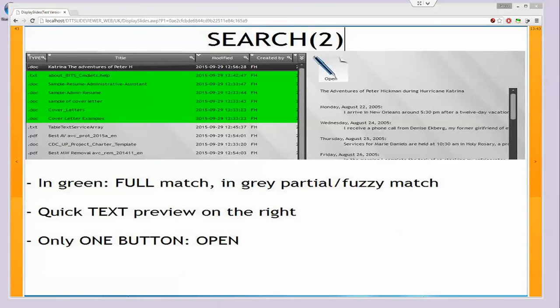On the right here, I have a quick text preview of the document that is selected here. I implemented this because, well, I could have all my fields available here and open the doc and open the PDF and open this and open that. But if the binary document is big, this is going to be slow. So I decided against that.